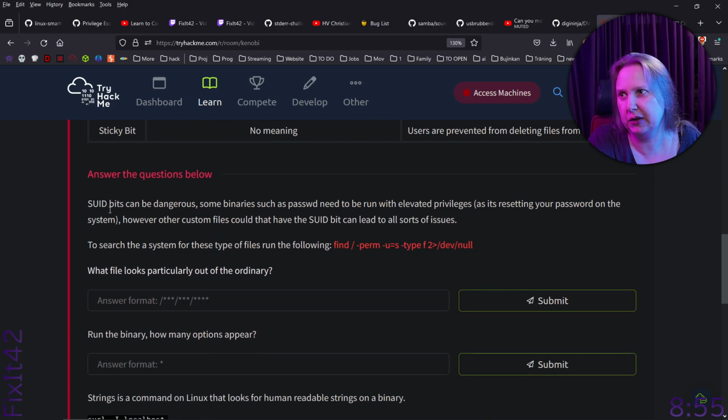SUID bits can be dangerous. Some binaries, such as passwd, need to be run with elevated privileges, as is resetting your password on the system. However, other custom files that have the SUID bit can lead to all sorts of issues. To search the system for these, you can run the following. Yeah, we can run this one.